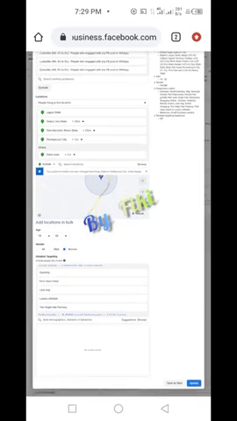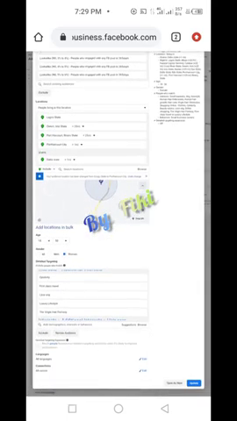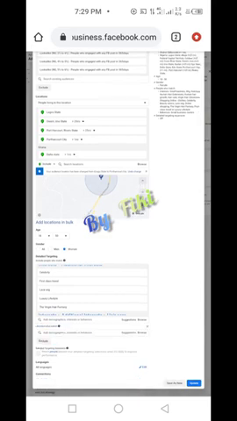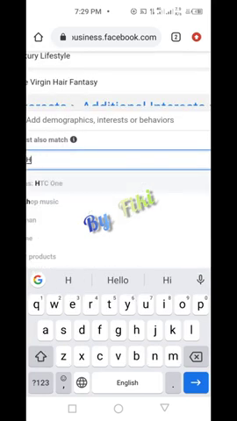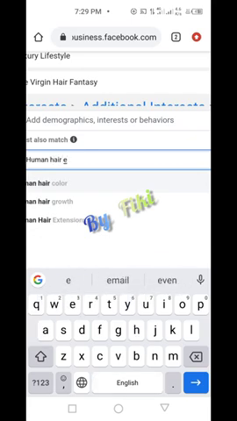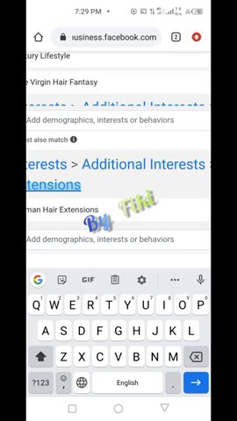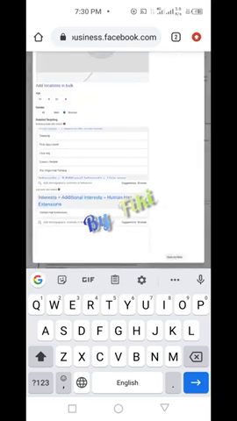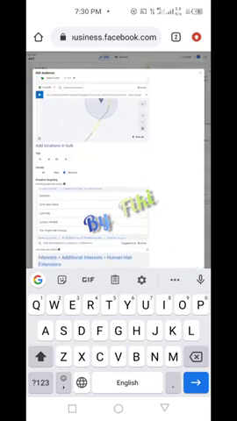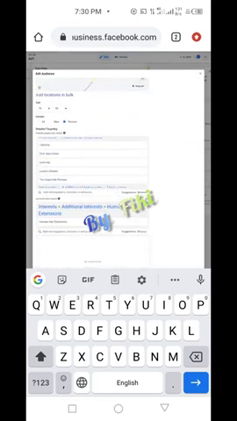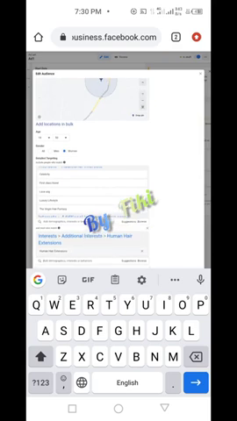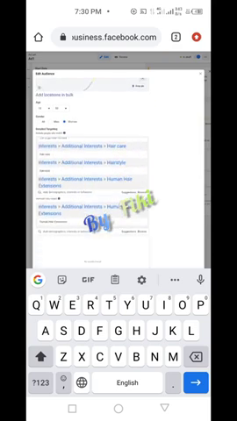Once you're done inputting that, then you can also come here to click on narrow audience. Maybe for my narrow audience, I just want them to be human hair extension. You see, my audience size will totally reduce. See, down to 75,300. Let me explain what I just did here, okay, for the sake of those that easily get confused.